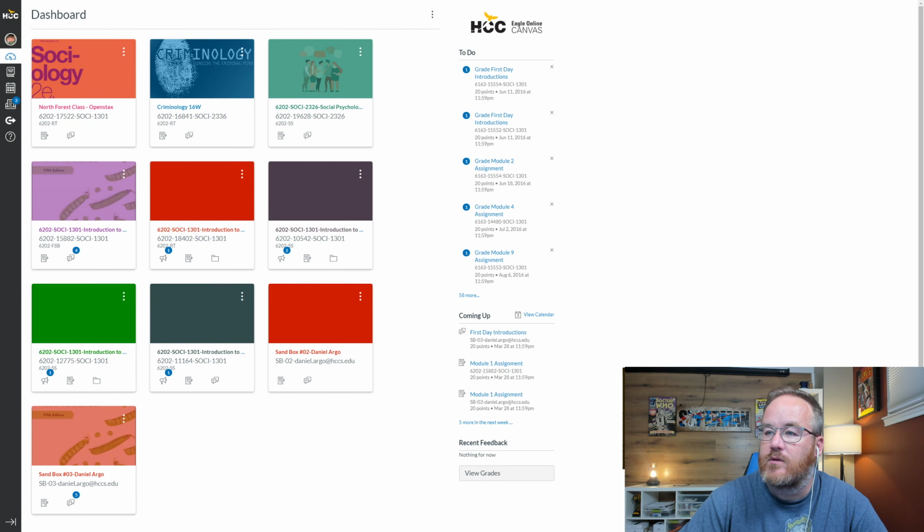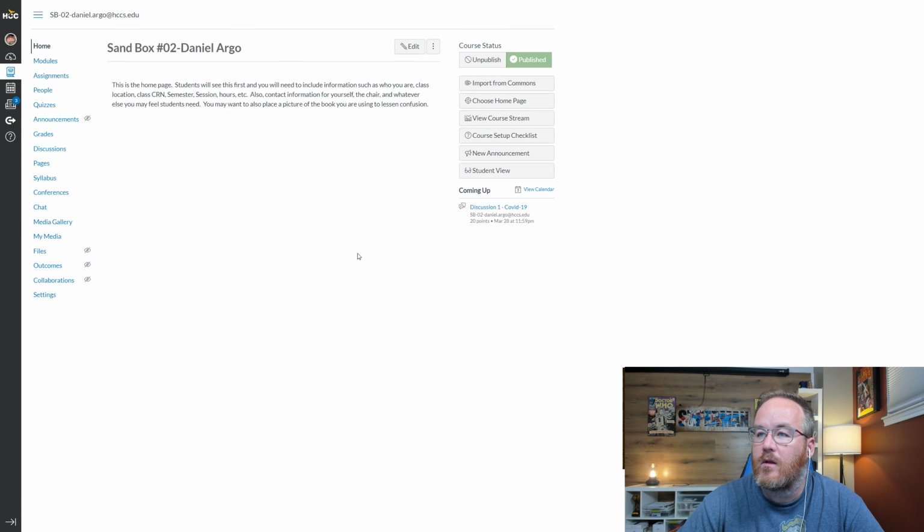Alright, so again we're going to go into our sandbox number 2. And when we talk about the navigation pane, we're looking at these items right here: home, modules, assignments, all these different links. We've looked before at how to rearrange these, but the eye icon is this little thing right here that shows that it cannot be seen or is not visible to students.